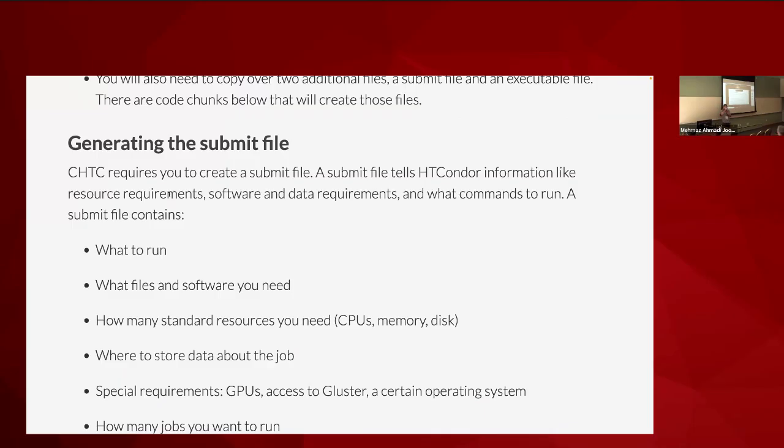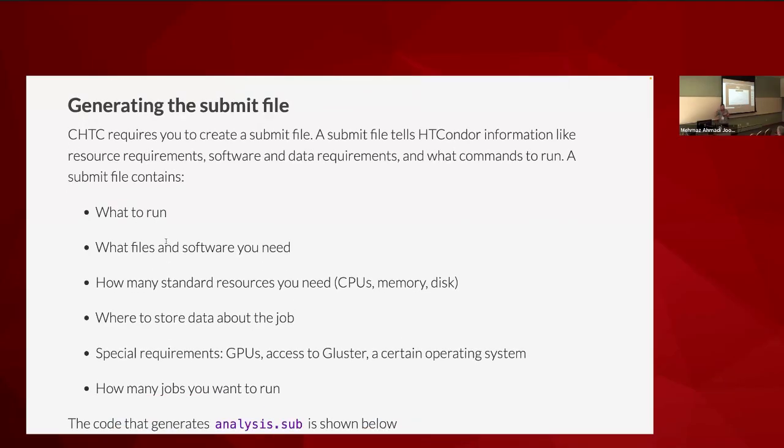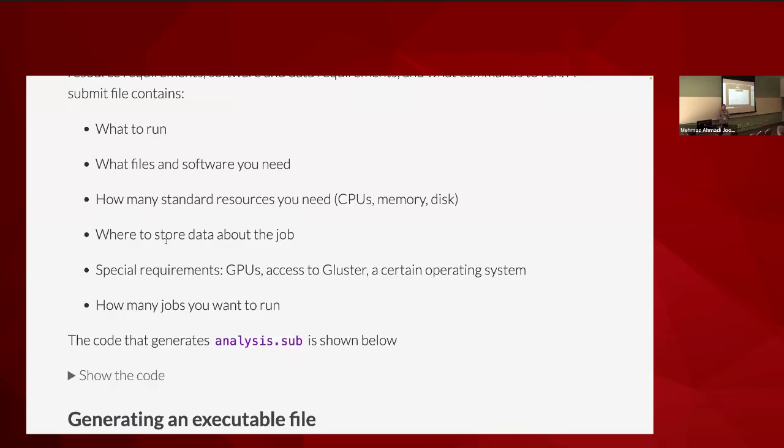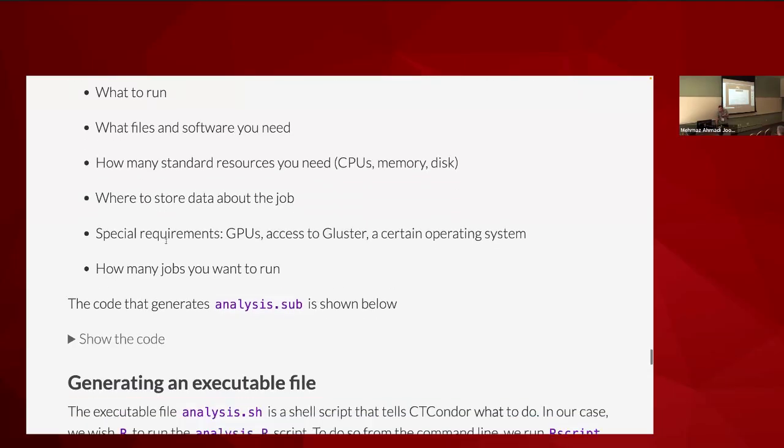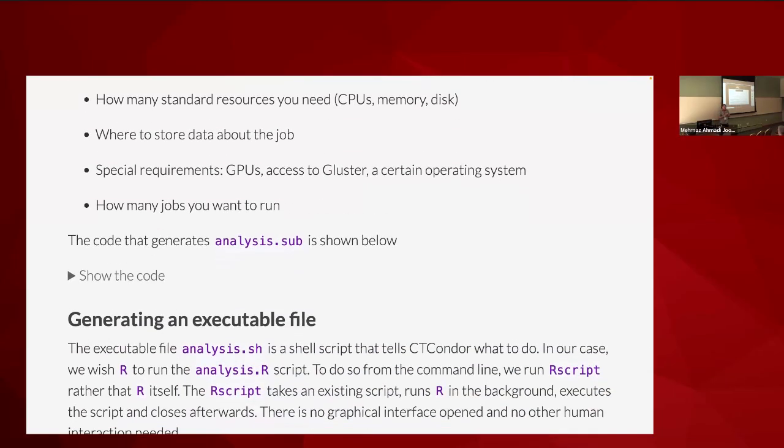And so the first file that you need is the submit file. The submit file basically tells the requirements for your job to run. So what do you want to run? What files and software do you need? How many standard resources do you need? CPUs, memory, and storage.